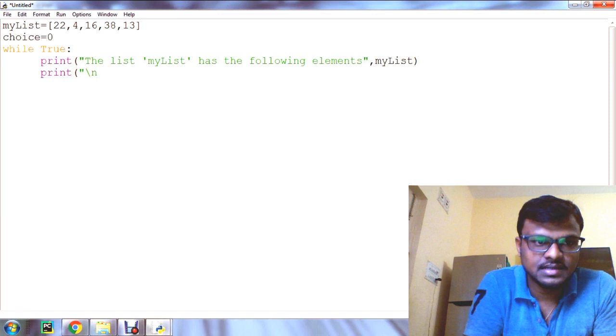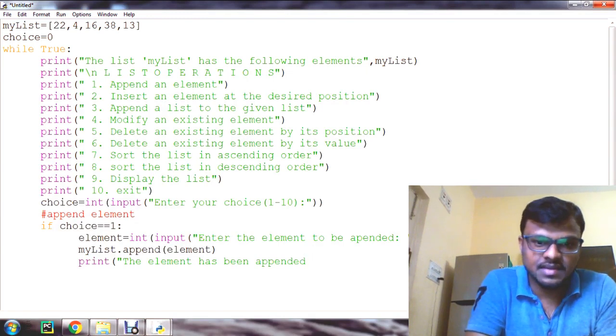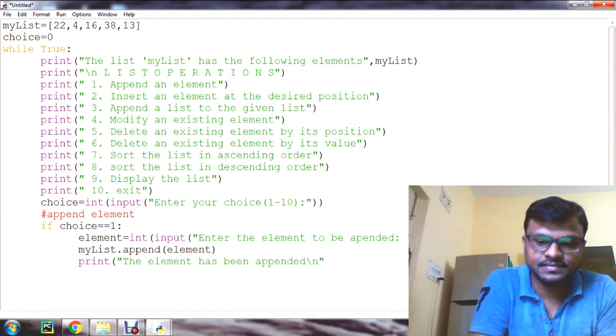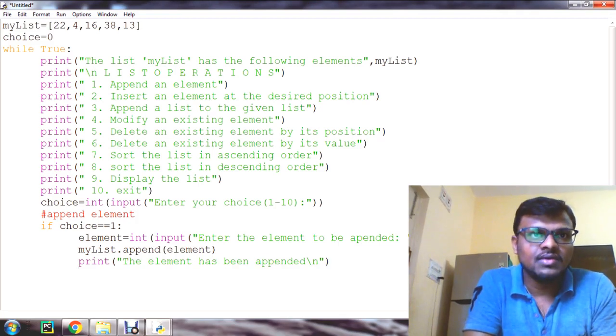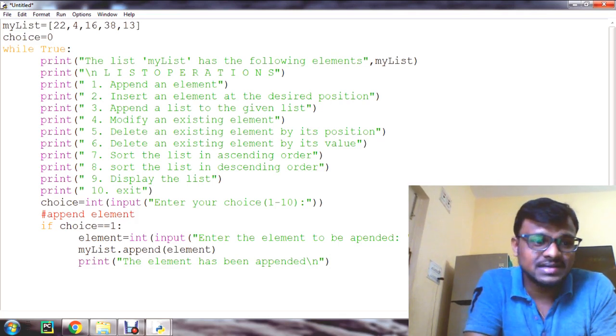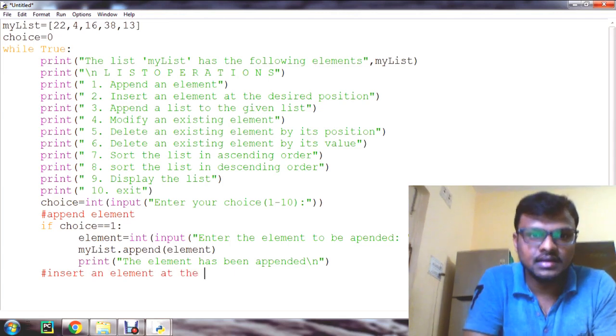After that we have to print one statement for the success of the operation. For that I am doing print the element has been appended, then slash n. So this is our append function done. Now let us go for the next operation, that is insert. Insert an element at the desired position.